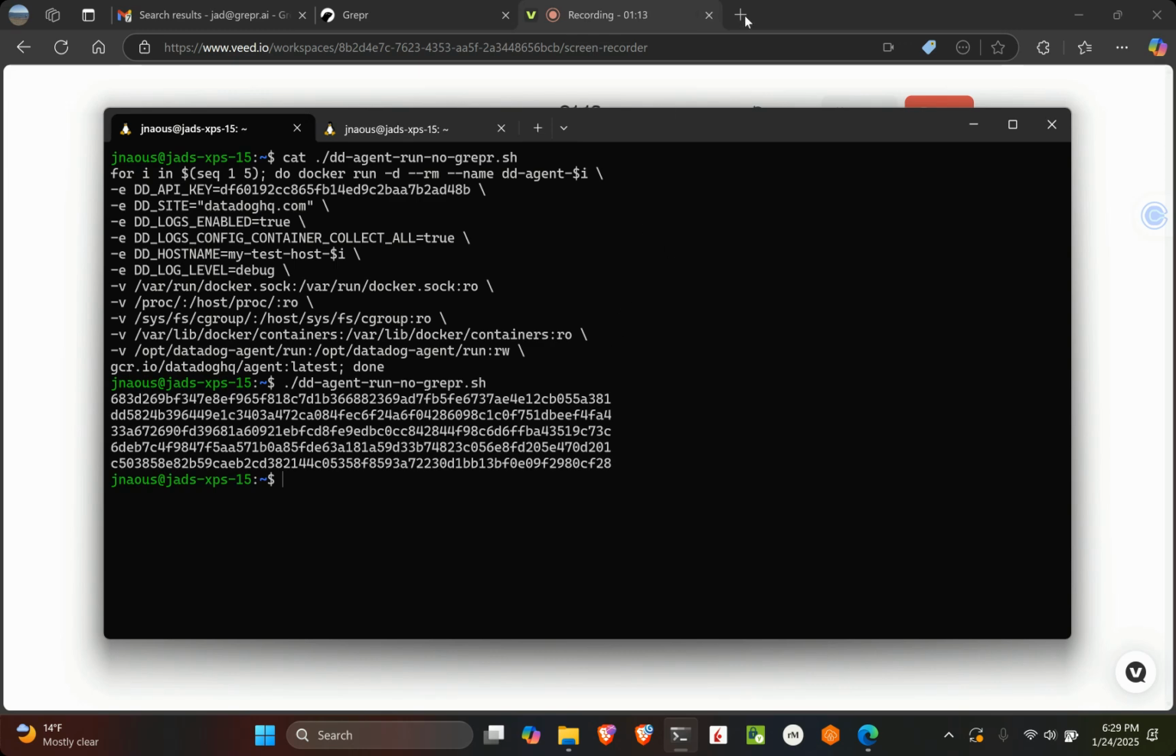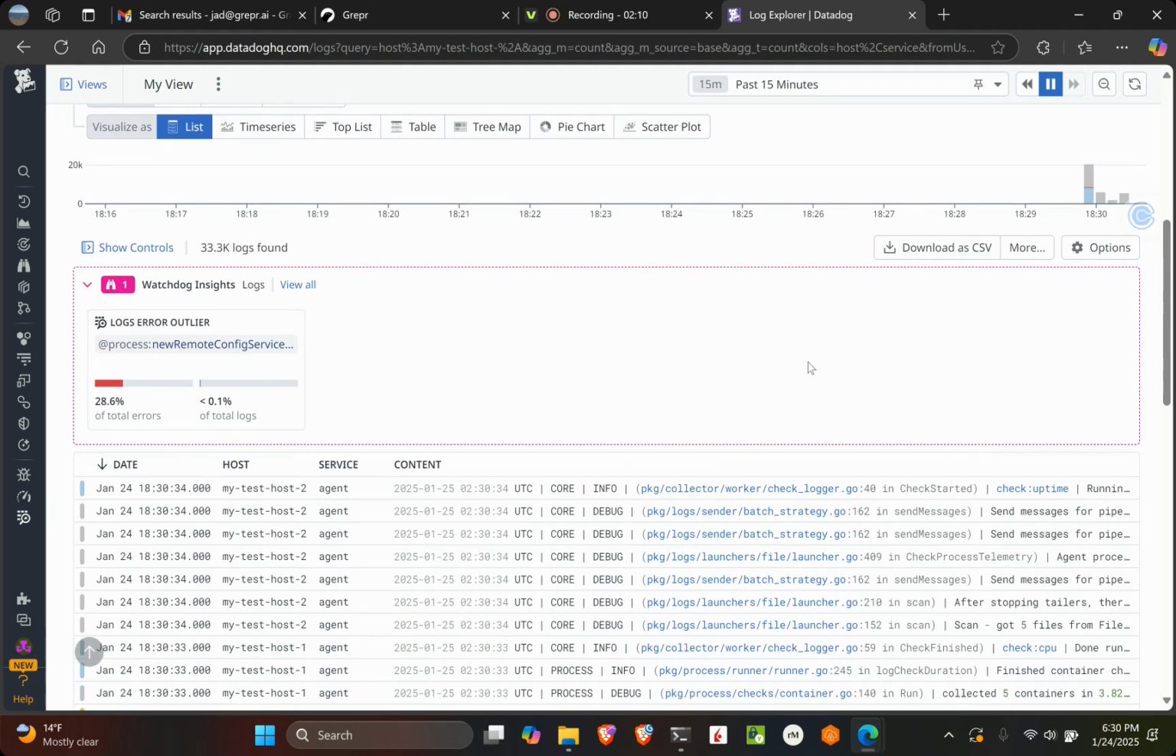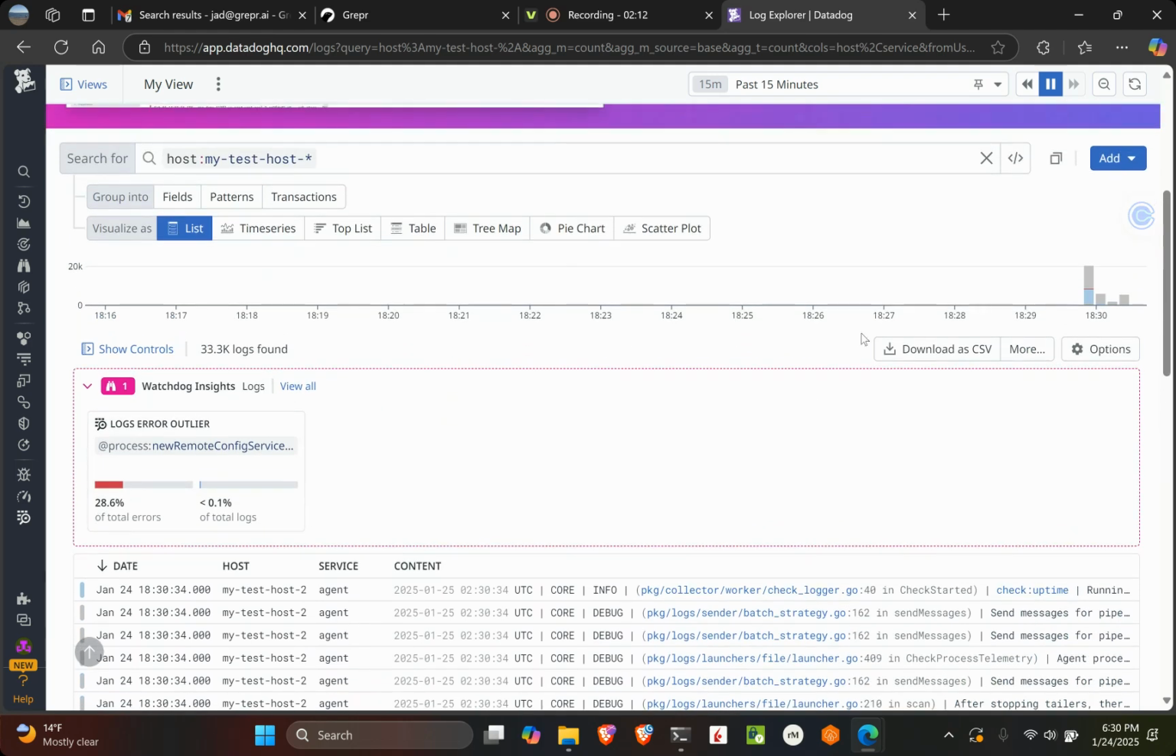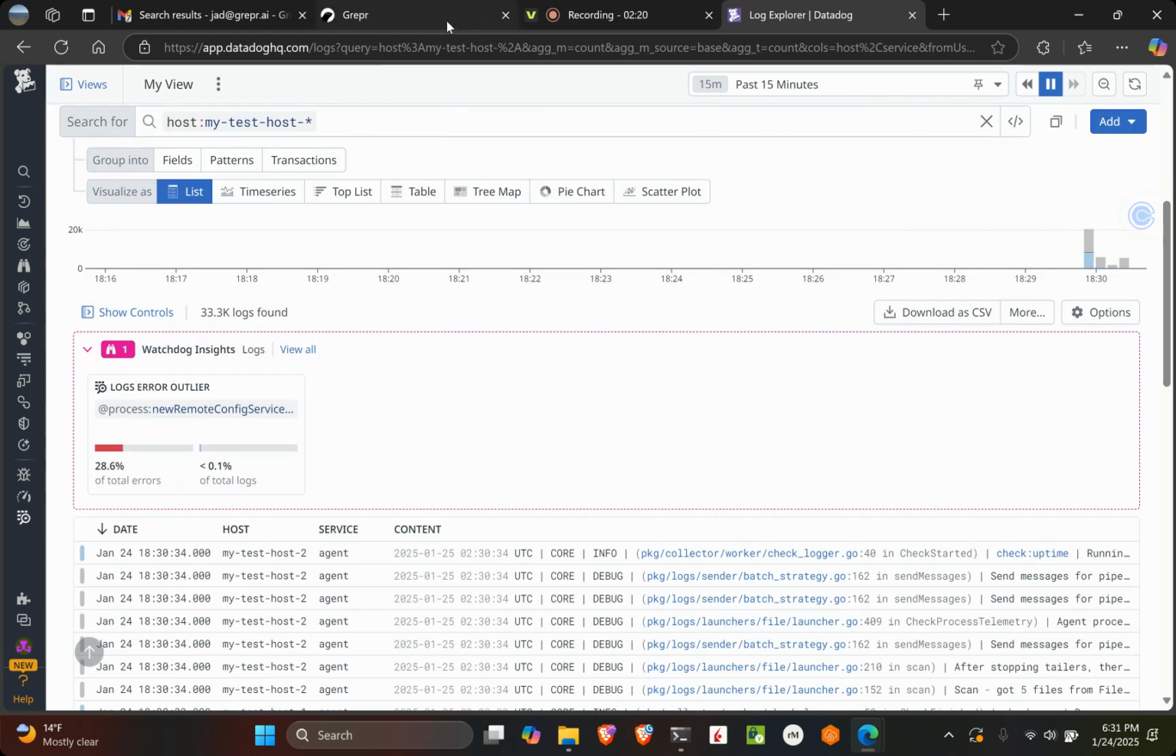Great, so now switching over to Datadog, we're searching by the host names of those agents. And we already see 33,000 logs. Wow, that's quite a bit. Let's see how Grepr helps. I'm going to sign up for a new Grepr account.